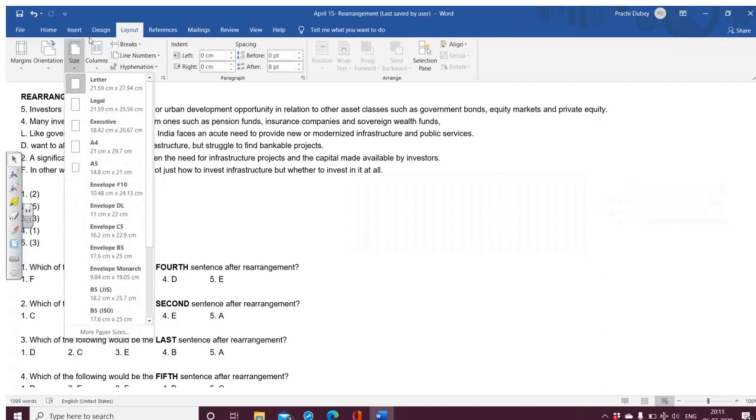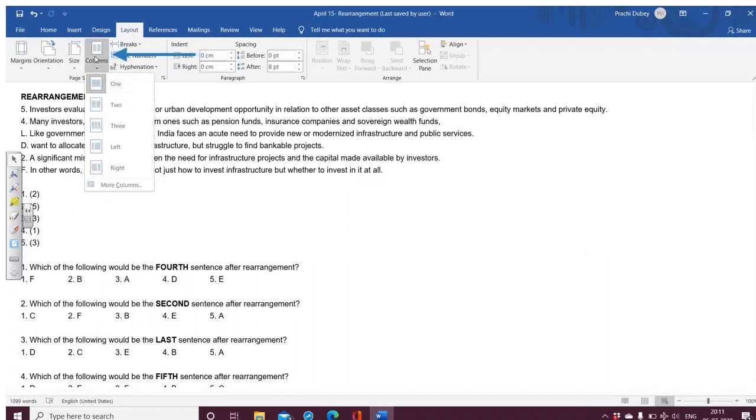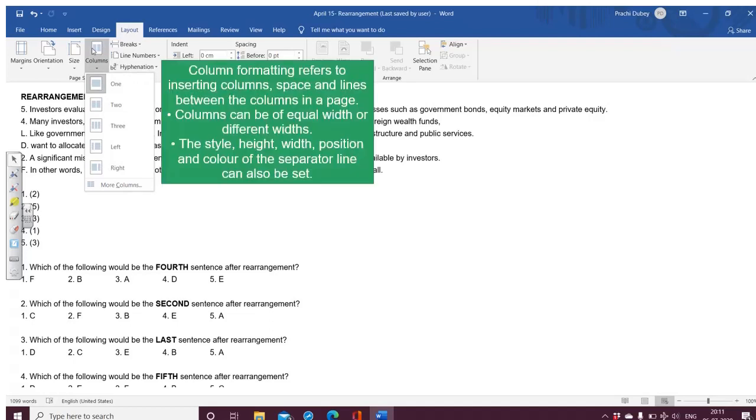Now we move on to columns. That means if you wish your document to appear in different columns, then you can select this columns button and select the corresponding columns that you want. By default, it is always set to 1. That is why all the text that you write in your document appears in 1 column. But if you have seen a newspaper, what happens? We have different columns, right? So you can also write in the same manner by selecting this columns option.